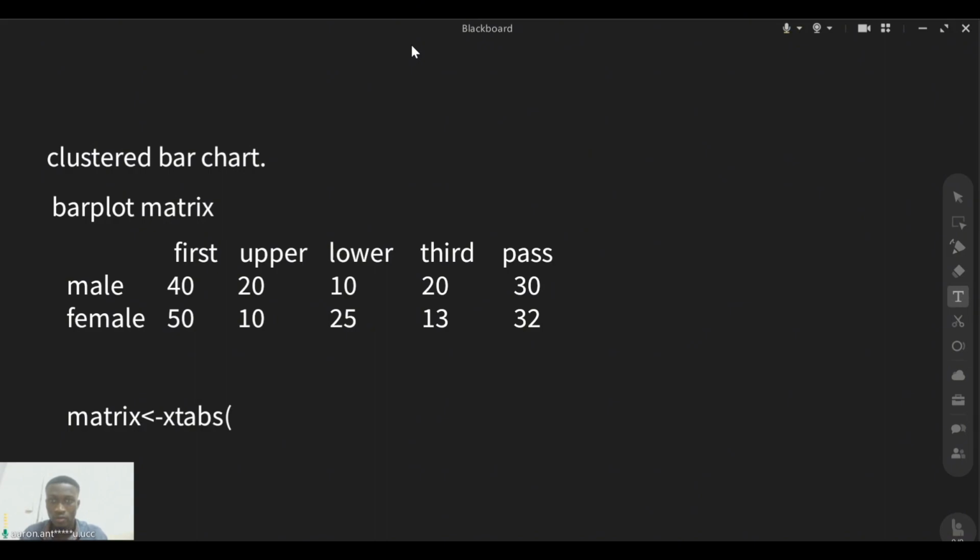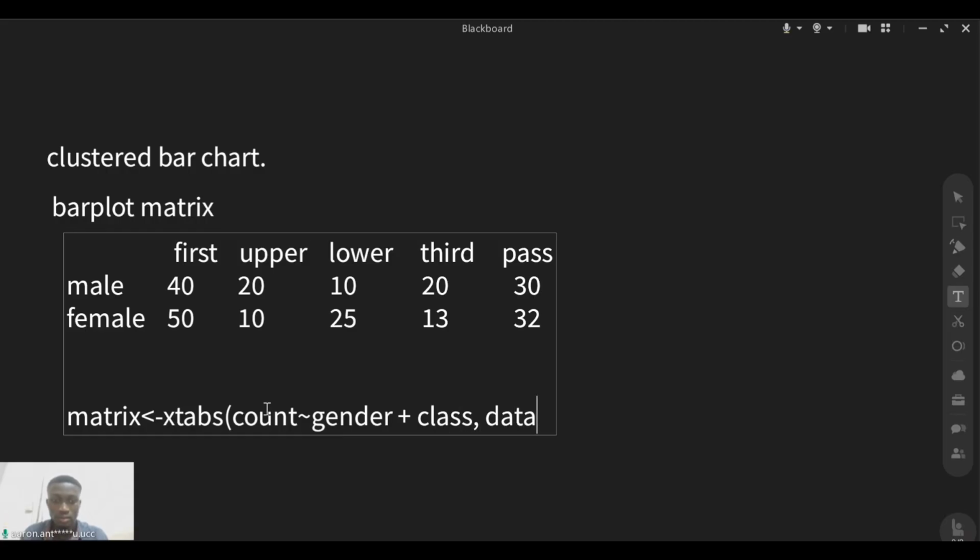So we have count, then following the tilde gender plus the class. Then you have data equals the data frame name or your file name that you used to save your data. So maybe in our case, we use graduating class underscore class. This R code will reshape or create a contingency table from the data we have.